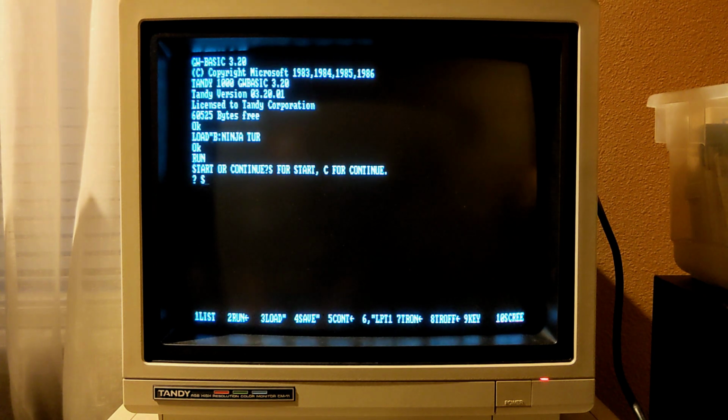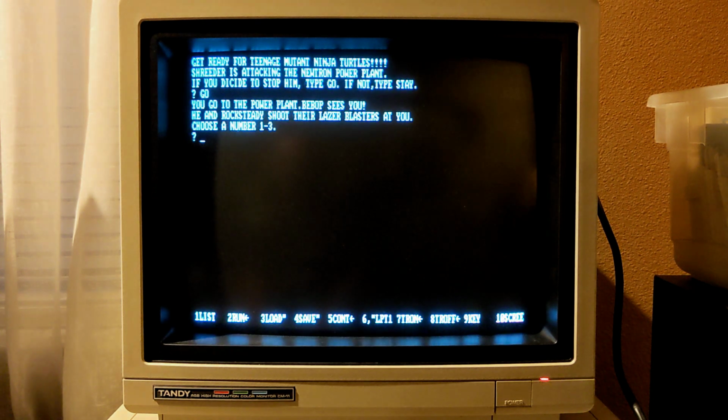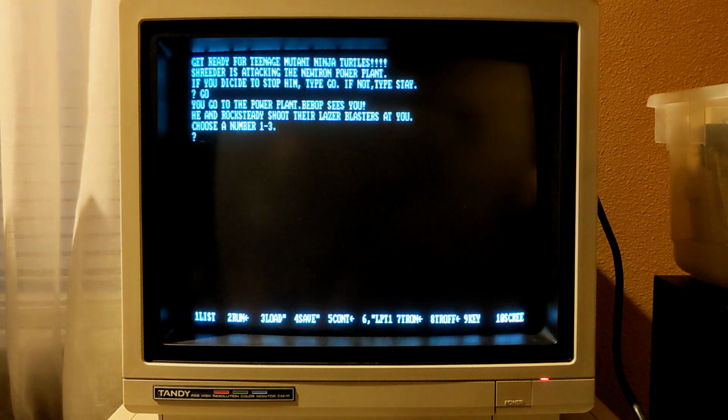So we'll start. Get ready for Teenage Mutant Ninja Turtles. Shredder is attacking the neutron power plant. If you decide to stop him, type go. If not, type stay. Let's go. You go to the power plant. Bebop sees you. He and Rocksteady shoot their laser blasters at you. Choose a number 1 to 3.